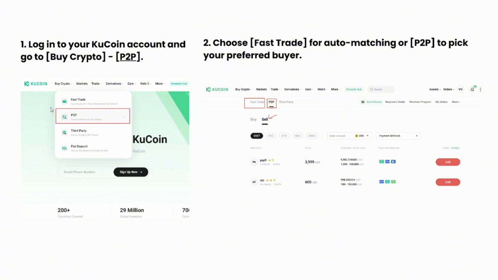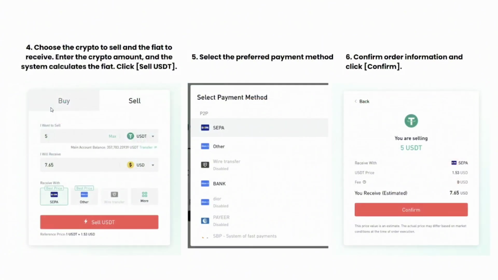So once you select the fast trade, you can choose the crypto to sell and the fiat to receive. Enter the crypto amount and this system will calculate the fiat. Now click the sell USDE once you have decided that you want to sell this and select the preferred payment method. So confirm the order information and just click the confirm.